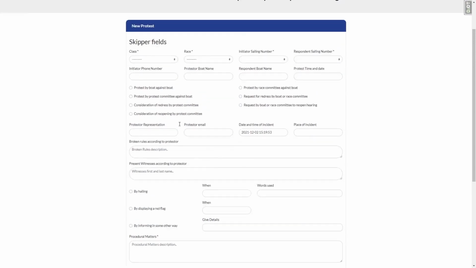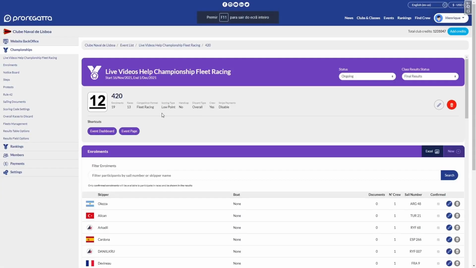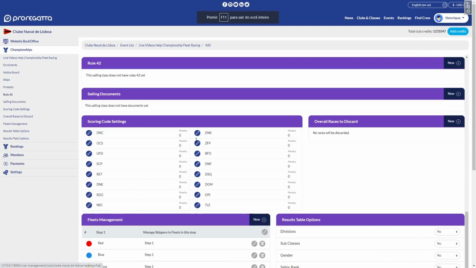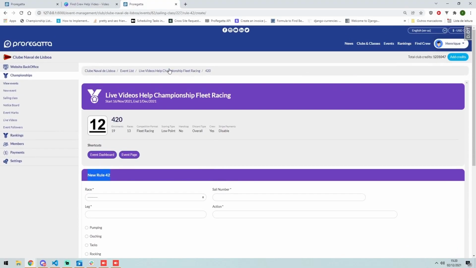So this is our simple form, and I will show you later how to do it. And this is our Rule 42 simple form. As you can see, race, sail number, leg, action, and save, and a new Rule 42 is created. So it's really simple, anyone can make it.